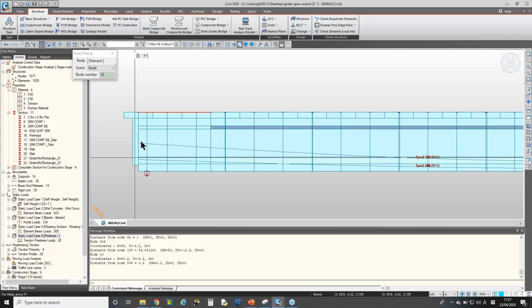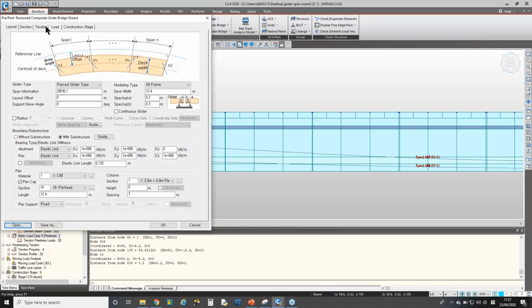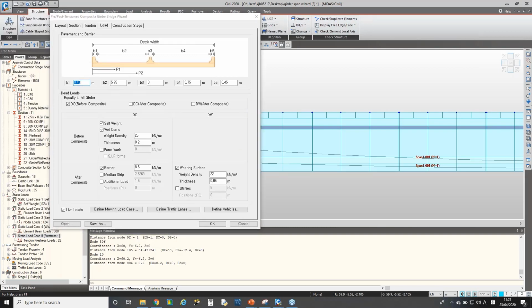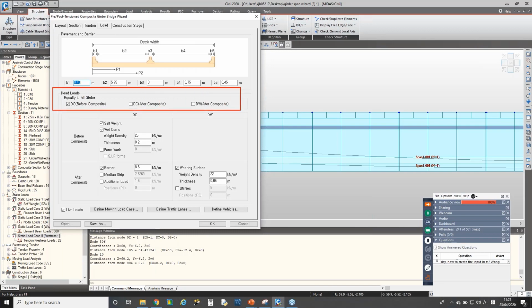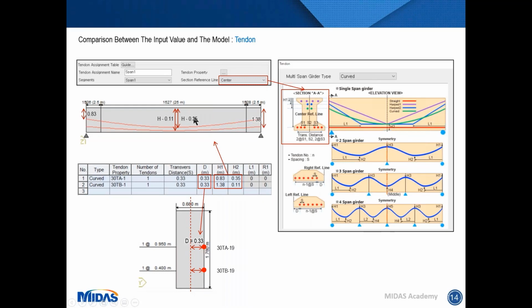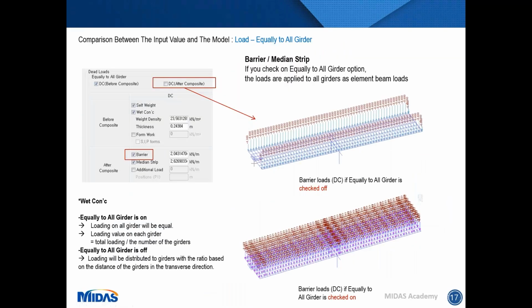And we have an option here, equally to all girders. I'll show you the meaning of this option. If you check on this equally to all girders, it calculates the total amount of the loading and divides by the number of girders. And when it is about the bearing and median strip, if you check on this option, it will distribute the loading to all girders like this. Otherwise, it will input the loadings only to the relevant region for the bearing and median strip.